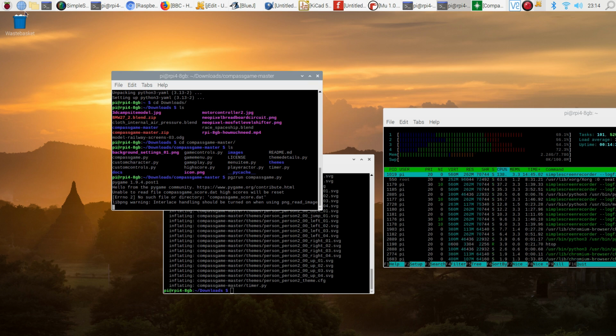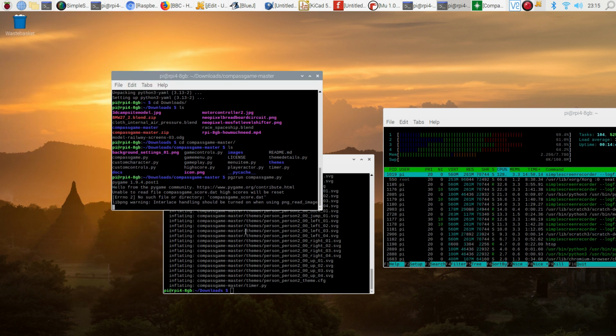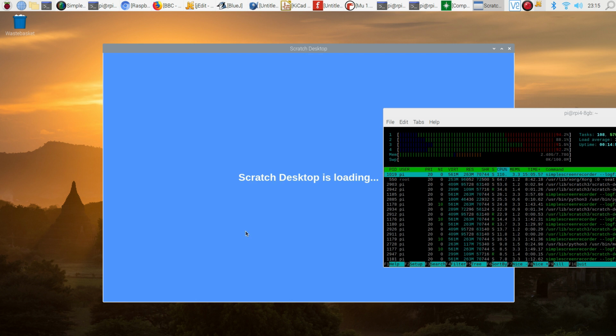And let's launch Scratch as well. Use Scratch 3. So Scratch 3 is the current version, which is probably the most resource hungry version of Scratch. So we're still hitting around 2.5 gigabytes.